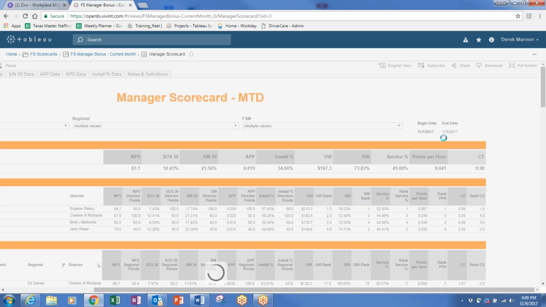While that's doing that, make sure you see right here begin date and end date. The end date's always going to be the day of the month it is today, and the begin date is always going to be the first of that month. Obviously, we're in November, so we want to make sure that we're doing the November one, right?